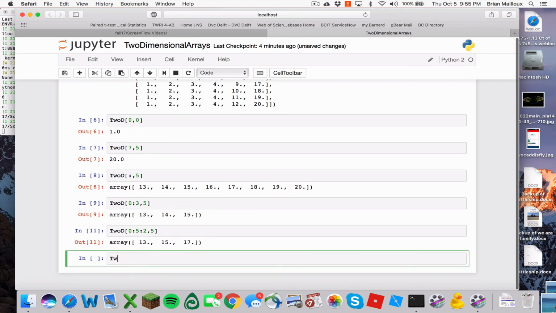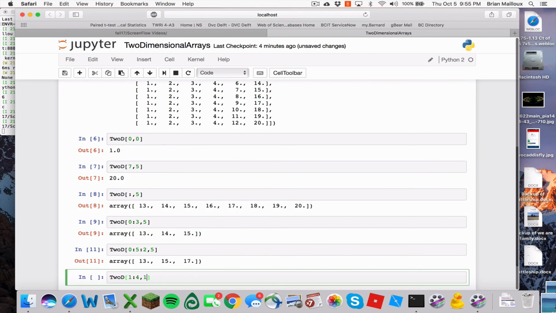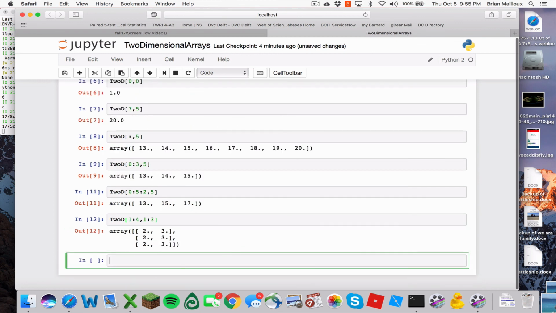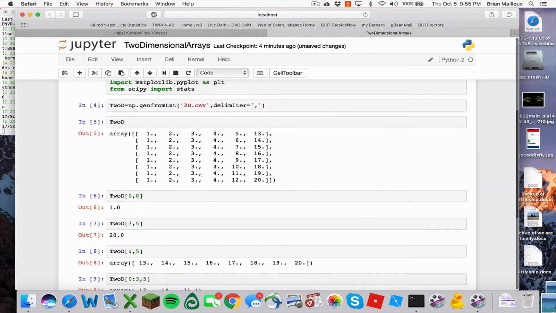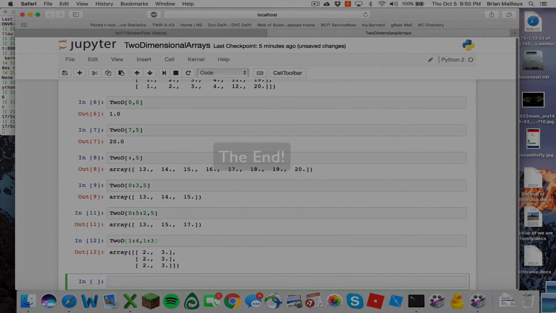Whoa. 2D. We wanted rows 1 to 4 to get 3 of them, right? And then for the columns, we're going to want 1 to 3 to get 2 of them. Let's see if this works. Here we got a 2, 3, 2, 3, 2, 3. So you can see how this works. So you're going to be great at getting at two-dimensional arrays today.